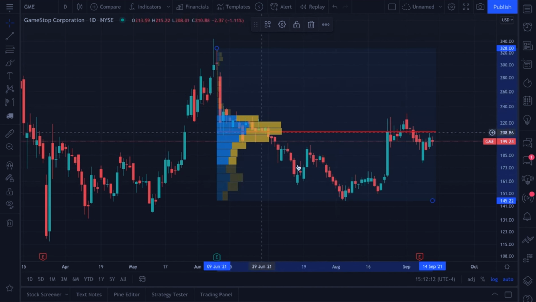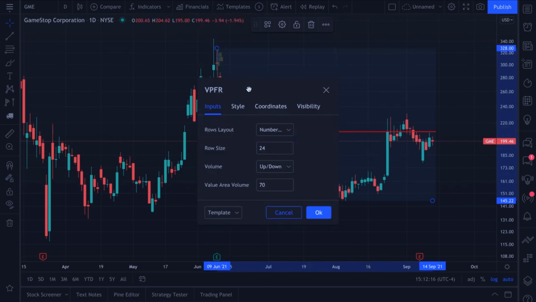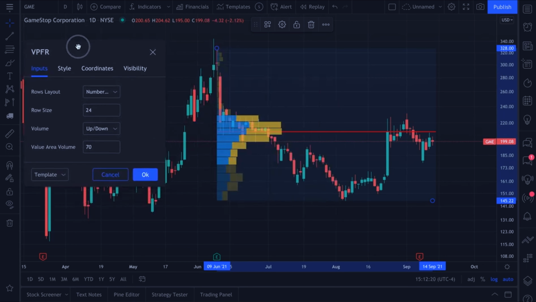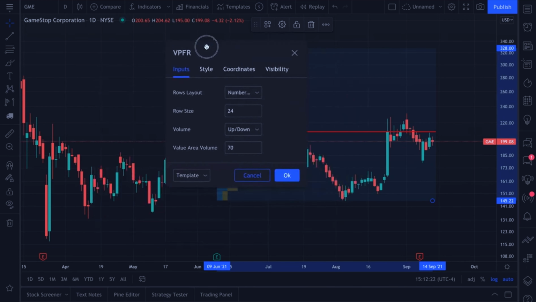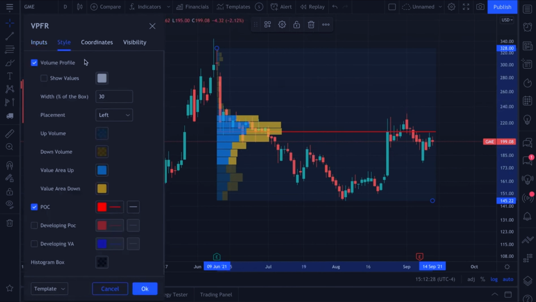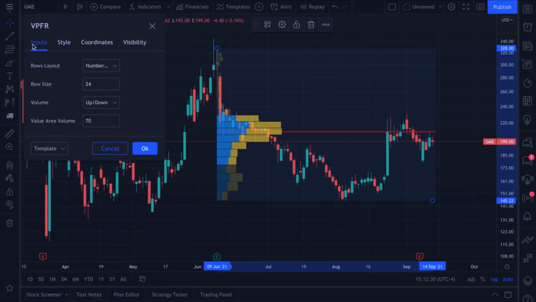This is the fixed range volume profile tool. We want to right click and hit settings. So here's our fixed range volume profile settings menu, which we can put anywhere on the chart. We're going to move it over here so you can watch this change in real time as we make adjustments. First of all, you have your inputs.